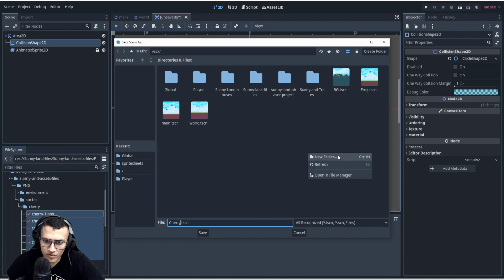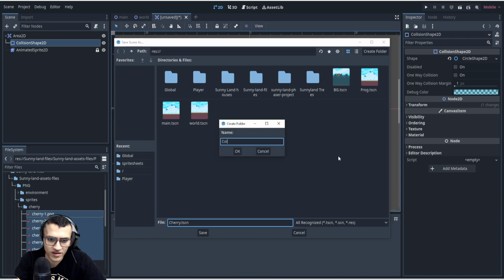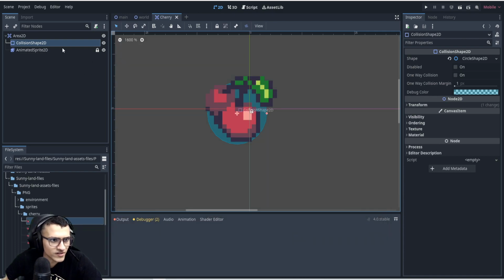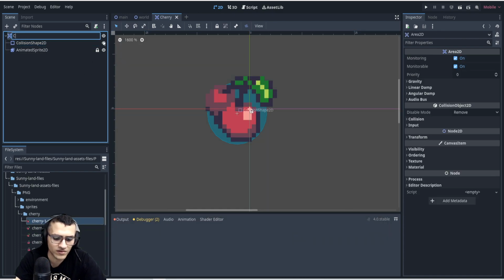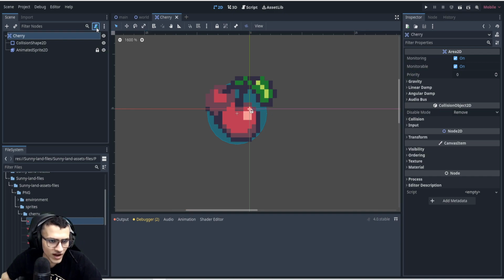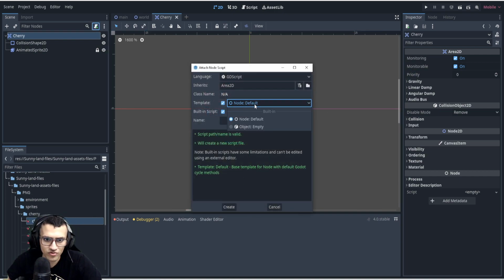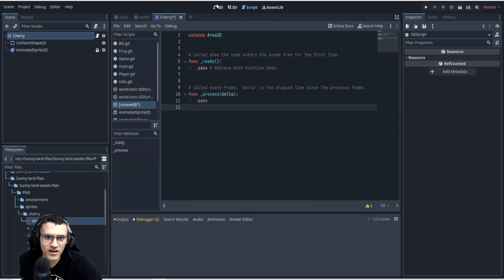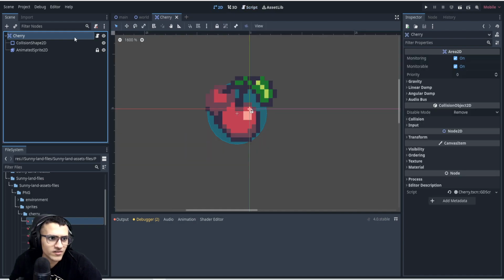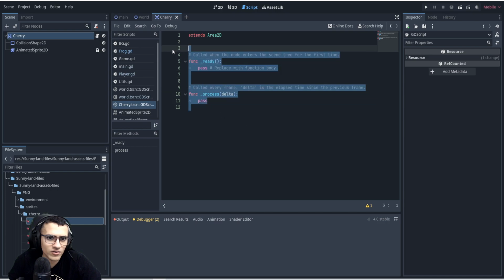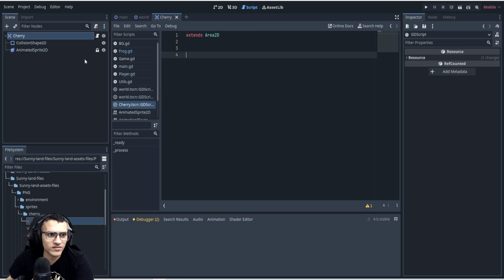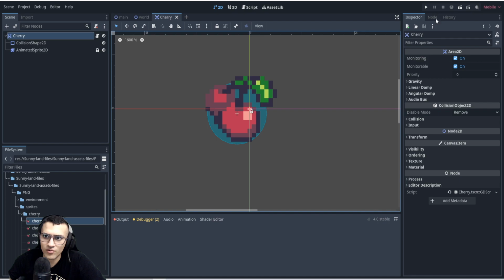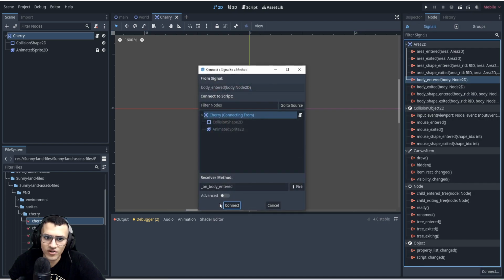Let's create a new folder. So we'll say collectibles. Save it. Let's go to Area2D, name it cherry. We'll add a script. We'll go to node, we'll create it. And now what we can do is save this. And then we're going to delete all this. We're going to go to cherry, we'll go to node. I'm going to say body entered.